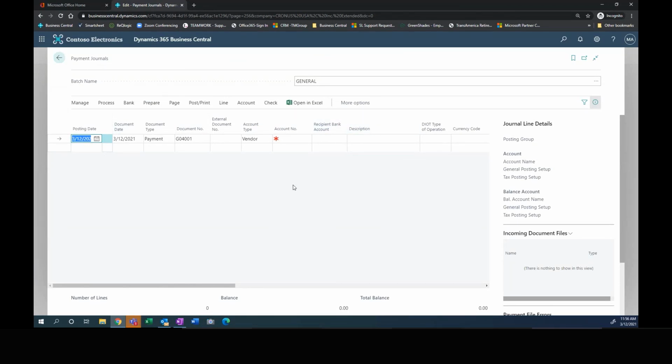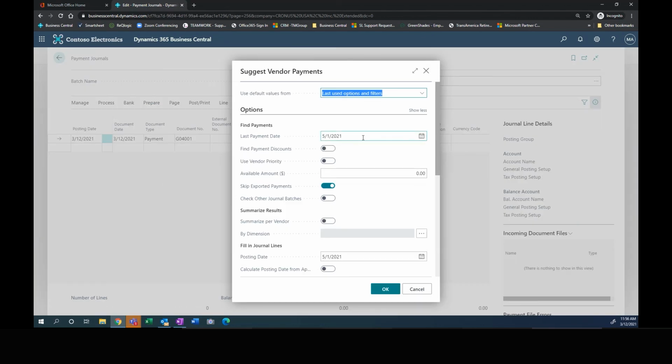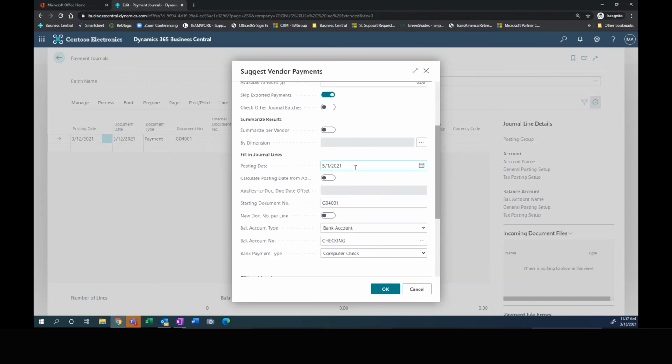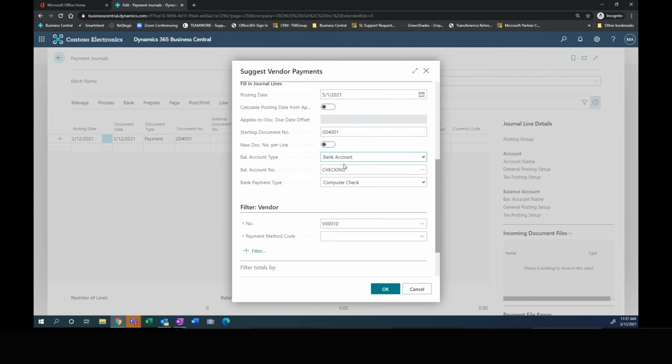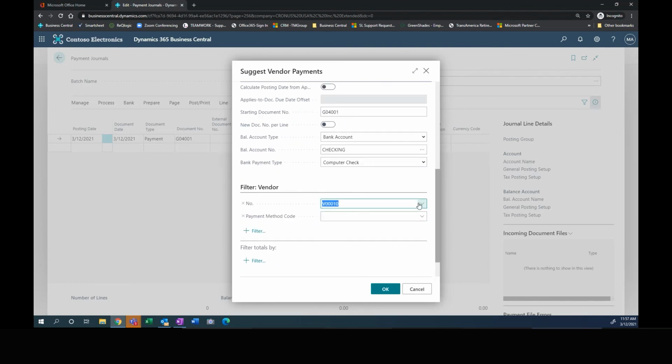So whether you guys do a weekly check run or however often you do your check runs, we can prepare this by selecting or letting the system suggest vendor payments. When I select this, it brings up an options window that says, hey, pull any payments that are due up to and including whatever date I put here. So I'm going to pull in 5/1 because depending on the terms associated with that particular invoice, the due date is going to drive that. So this is going to be matched up with the due date. And I'm going to scroll down a little bit. Posting date's going to be 5/21. That all looks good. And I'm going to filter to, I think it is, that vendor.